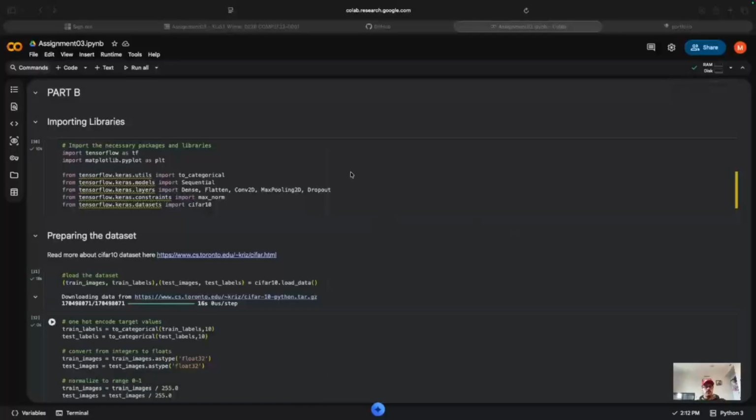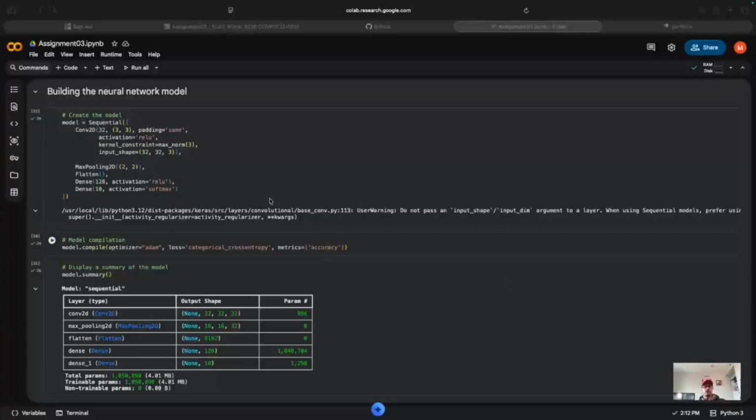Okay, so part B. This part imports required libraries, loads the CIFAR10 dataset, converts labels using one-hot encoding, and normalizes image data to improve model performance. A CNN model is built using Conv2D for feature extraction, max pooling for downsampling, flatten to convert data, and dense layers for classification. The model is compiled using Adam optimizer and categorical cross-entropy loss.